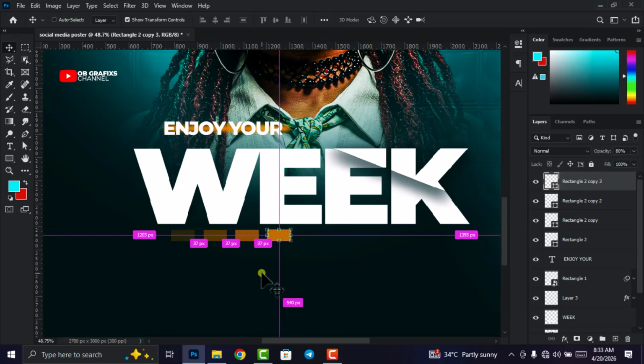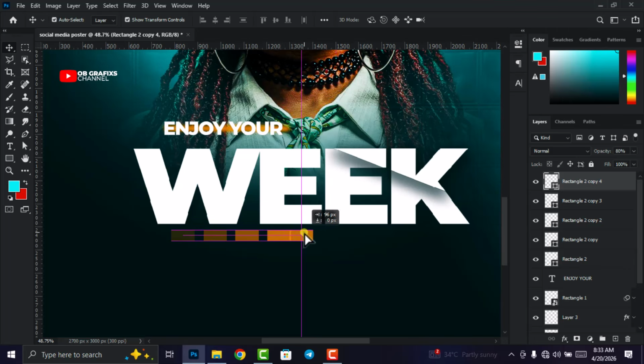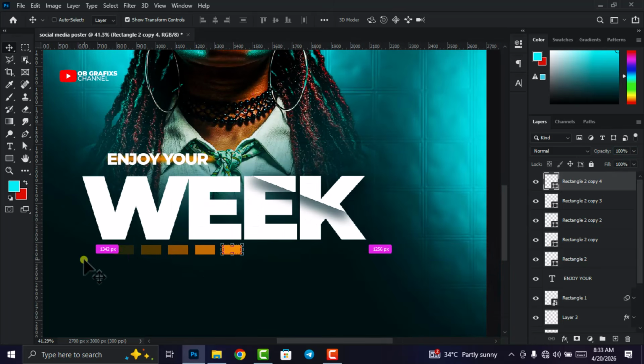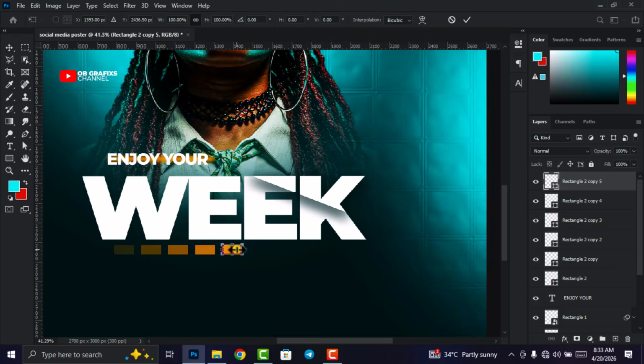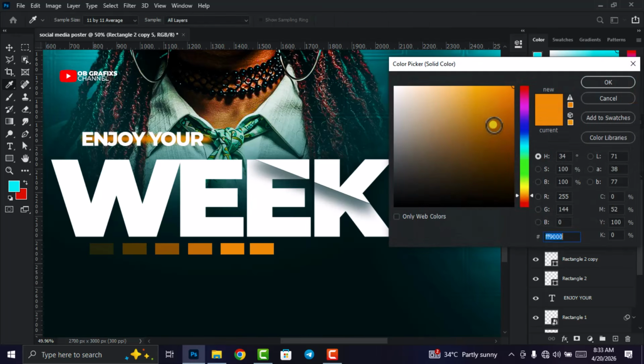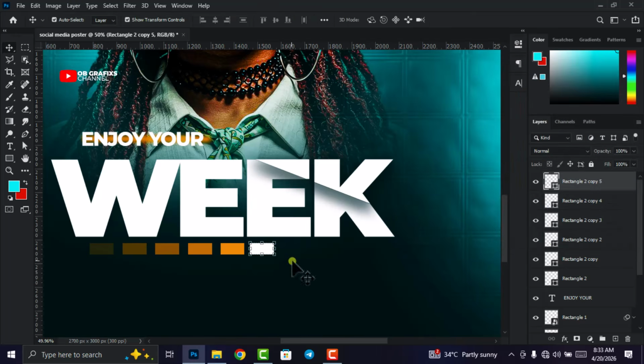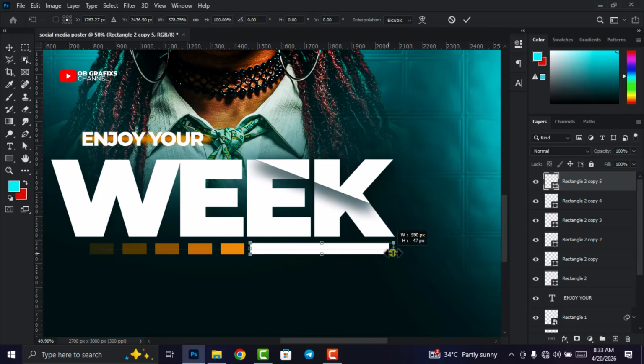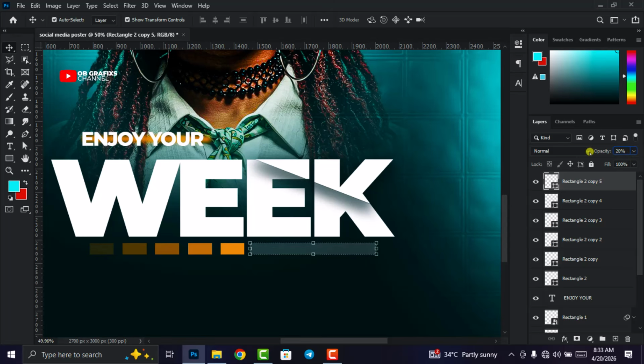Then lastly, Ctrl+J, and then we change the opacity to 100%. Good. Now press Ctrl+J, right, and then move it to this side. This time around, we are going to change the color to white. Click on OK, and I'm going to increase the size like this. Okay, so this is okay. Click on this guy, then you are going to change the opacity to 20%.